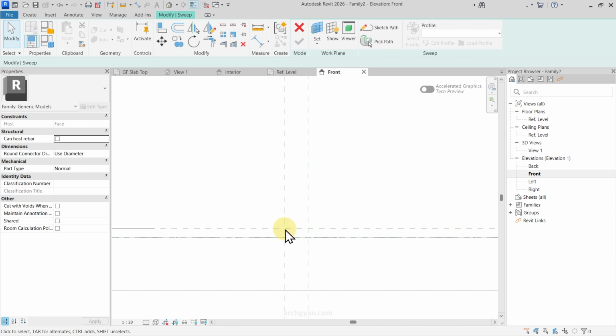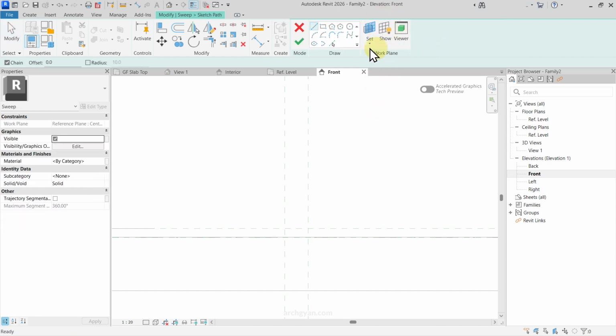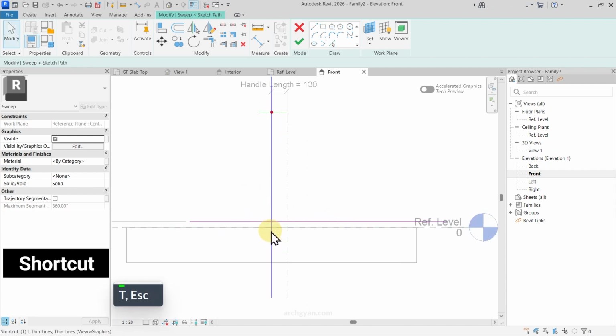So first we need to create our path and then we would need to create a profile. To create a path, right on top we have the sketch path option. There are 2 steps while using this sweep tool. The first step is to sketch the path. So let's sketch the path. Let's select our lines. So pick lines and select our reference plane here on top and here as well. And then we can trim this.